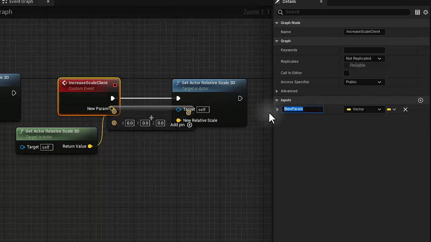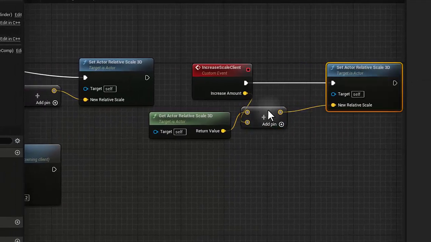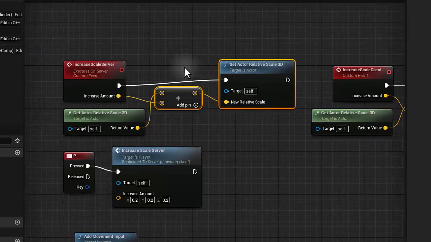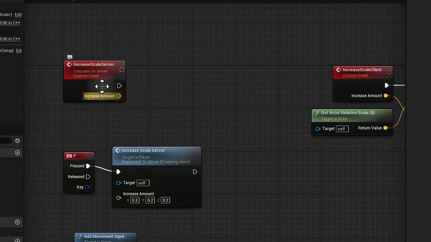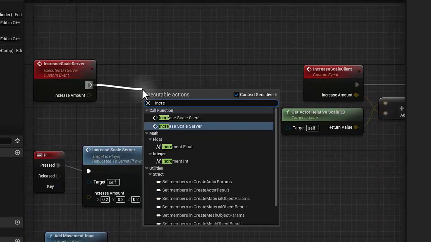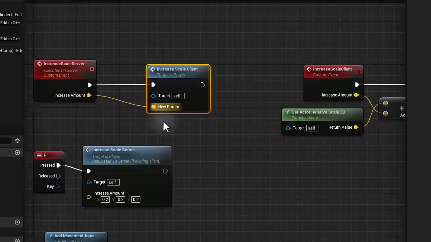Increase scale client is then going to take this logic here and plug everything in like so. We're going to add a new input. This one is going to be called the increase amount. And we then want to plug this in here. Okay. Now, what we then want to do is we want to delete this server, so the server isn't actually doing anything. Instead, the server is going to call the increase scale client, sending over the increase amount.